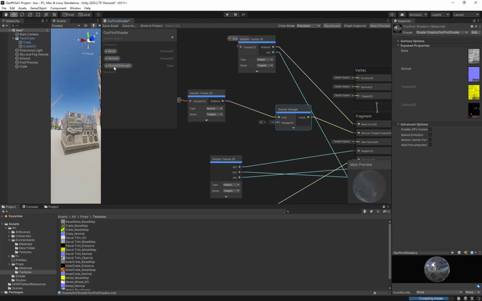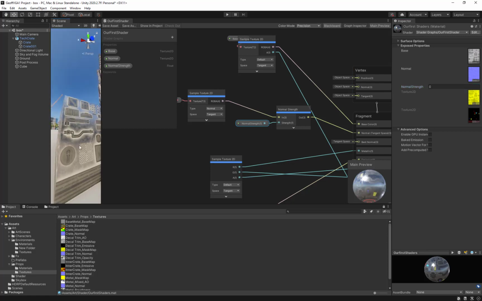Then we could drag it out, and then we drag it into here. So now we have a normal strength. A float is a 0 to 1 decimal. Okay, so if we save, we'll see it's right there. And then if we look at our object, it seems to be being weird again.